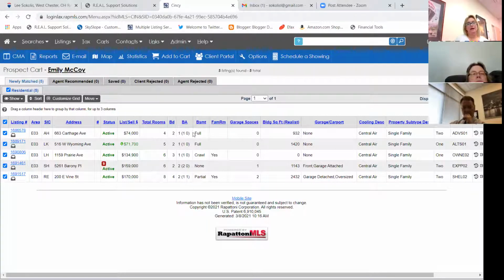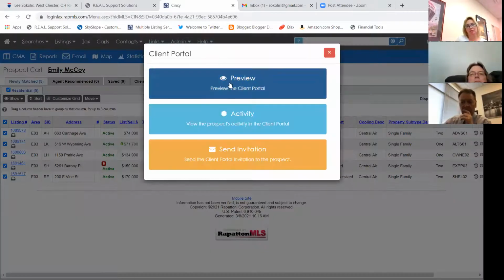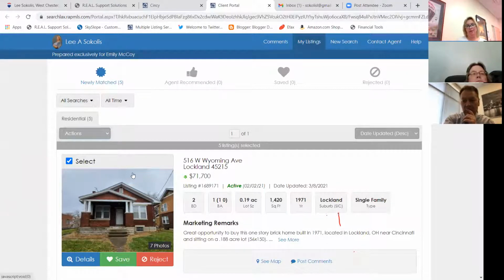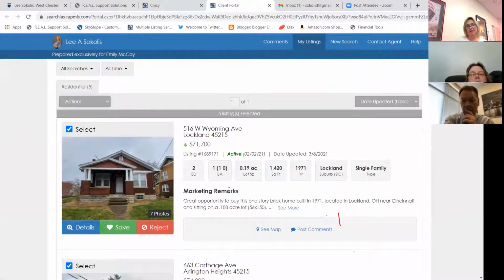If you want to see what the client portal looks like for them, you want to hit the button that says preview client portal at the top. It was blue. We're going to preview it. So when she clicks on that link that said view listings, this is what she's going to see. It's branded to yourself. It's got her name up here very nicely, Emily McCoy, whereas it was flipped around before. And then it's going to have all the listings that have popped up.